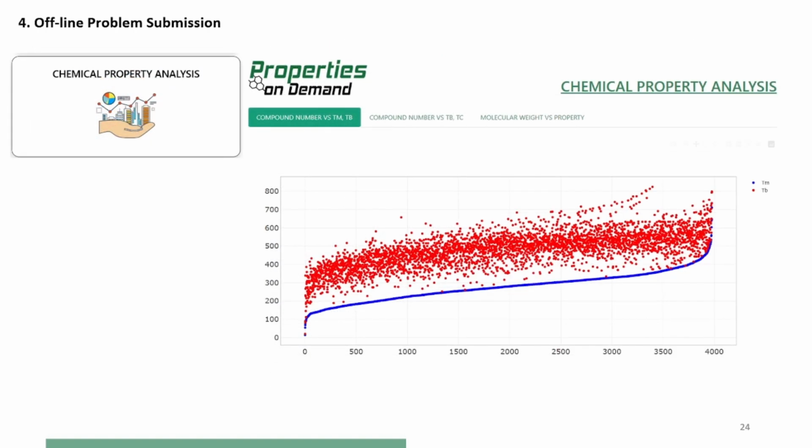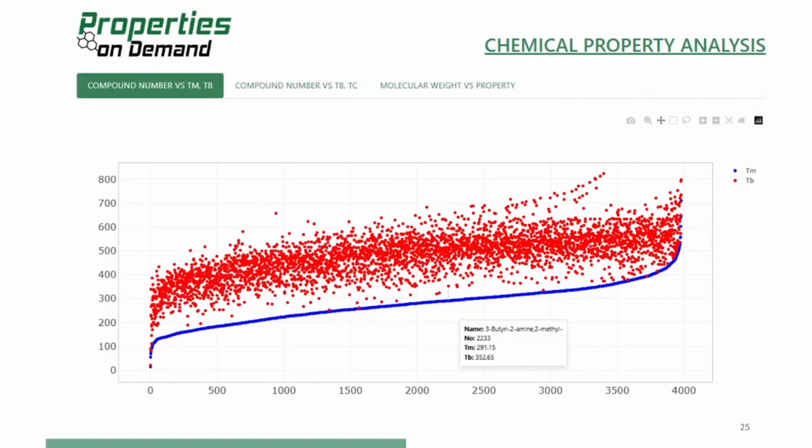Next, Option 4, Chemical Property Analysis. By selecting the button tab, the user can view property plots across compounds in the PSE for Speed database. By moving the mouse over a point on the plot, the user can identify the corresponding compound and see its plotted property value.